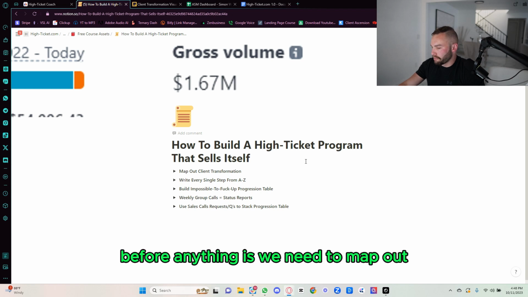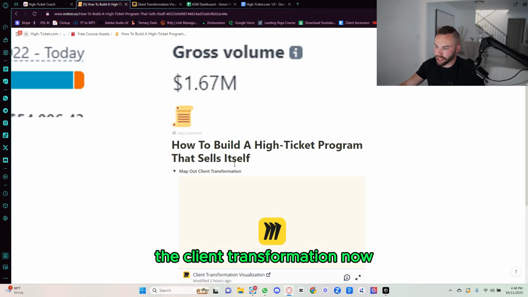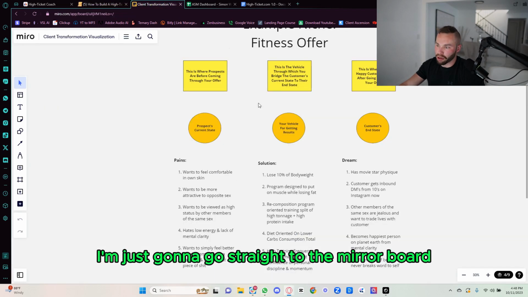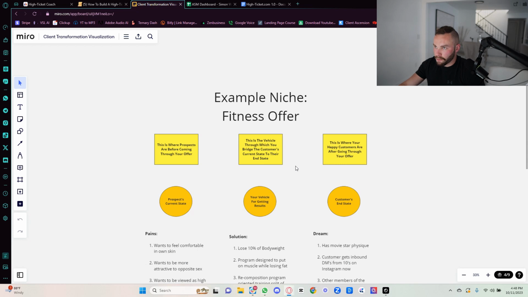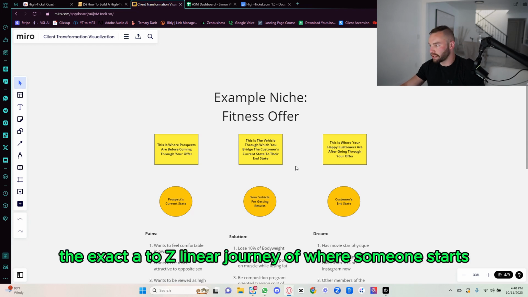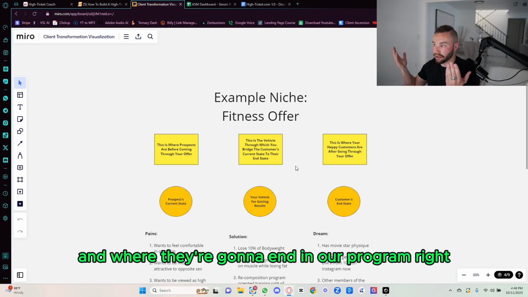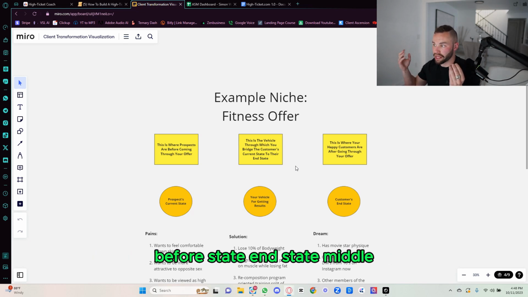First things first, before anything, we need to map out the client transformation. Now, what does that mean? I'm just going to go straight to the Miro board. We need to map out the exact A to Z linear journey of where someone starts and where they're going to end in our program. Before state, end state, middle.